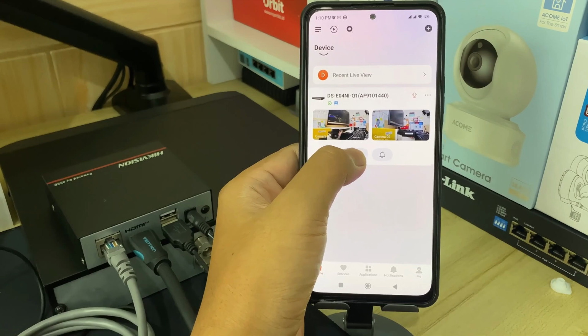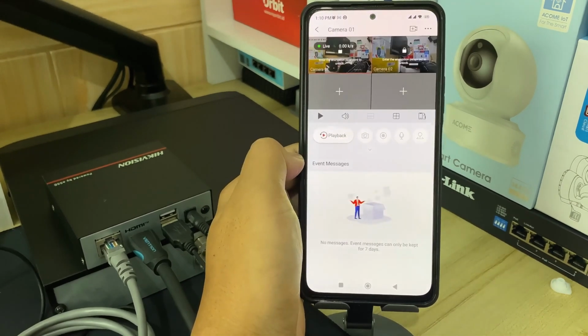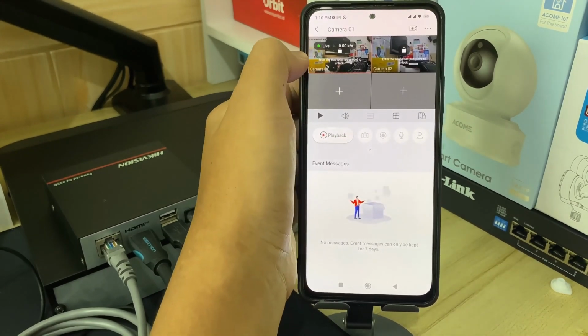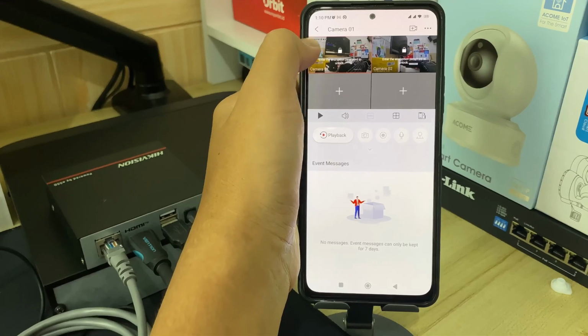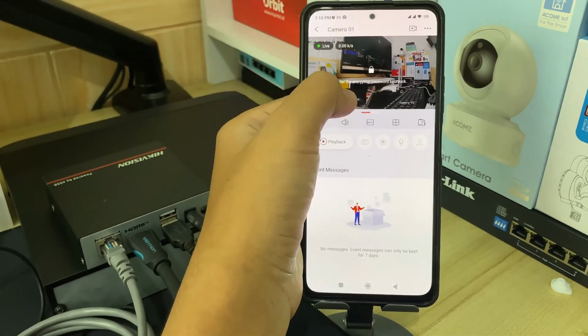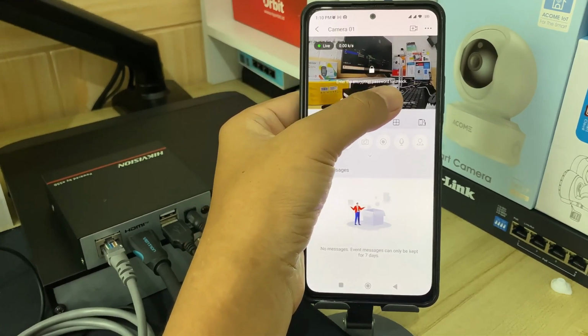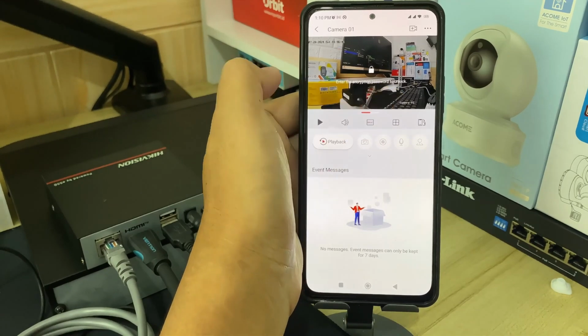Firstly, please open the Hikconnect application and click the play button of the Hikvision devices you wish to view. When attempting to access the camera, you will notice a padlock symbol on each camera channel, and you will be prompted to enter the encryption password when trying to unlock it.